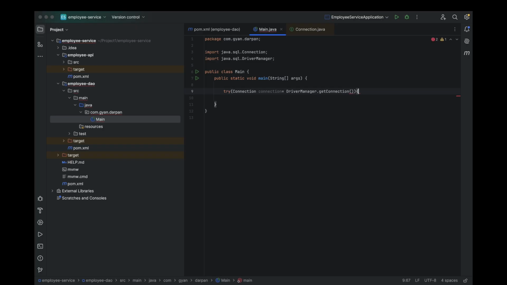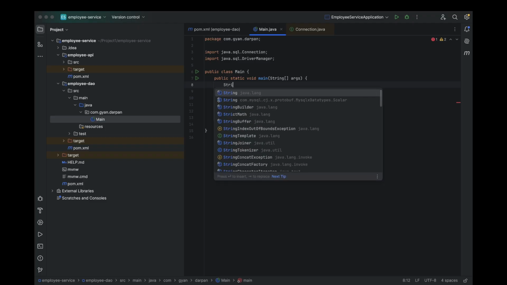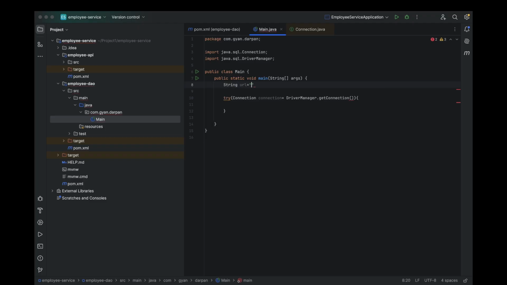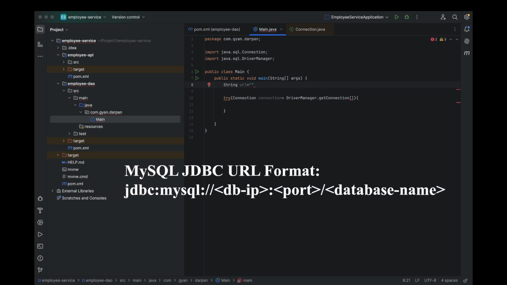Alright, now let's set up our connection parameters for the getConnection method. This method requires three things: the URL, the username, and the password. For the URL, the format is as follows. Start with jdbc. Then specify the database type, for example, mysql. This might change for different databases.